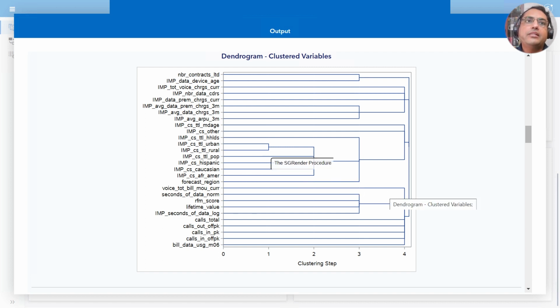Here you can clearly see that there are 4 clusters in the dendrogram. This is 1, 2, 3, and 4. You can clearly see the usage-related variables are united in one cluster. Most of the variables related to data consumption, the top one, are in another cluster, and the variables related to ethnicity and region are clustered together: Hispanic, Caucasian, urban, and so on.